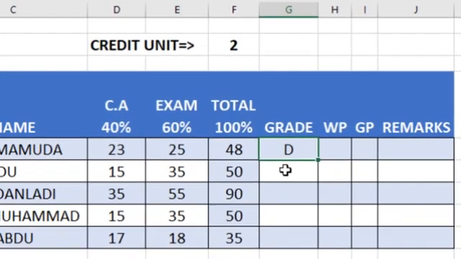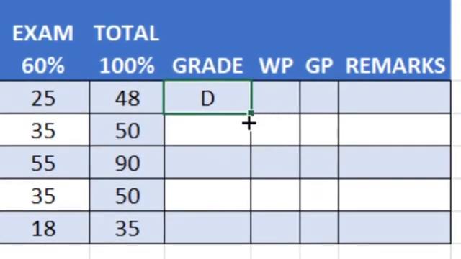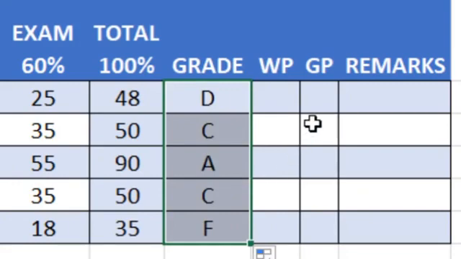So now if you want to find for the rest of the students, we can use this corner, drag down. Voila. So you see, it's only one person that has F, 35, 50 C, 90 A, 50 C, 48 D. So the next thing is WP.